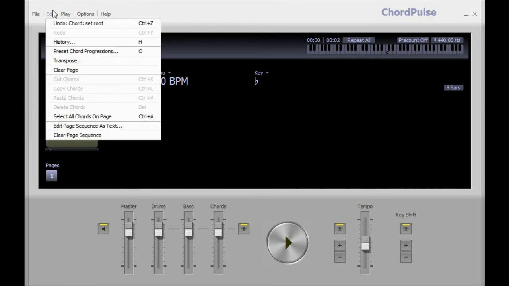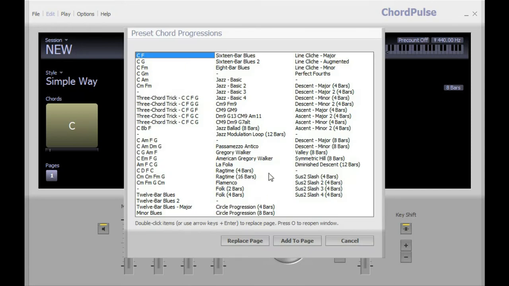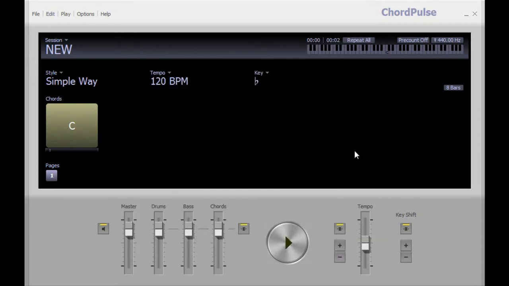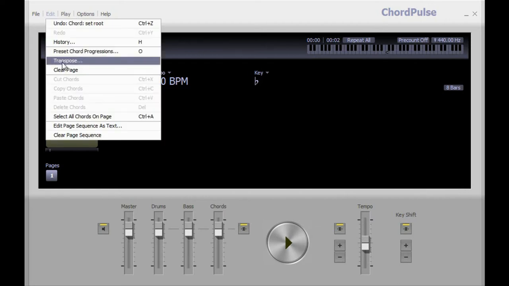All right, so that's that. Let's go into the edit drop down menu. So it's undo, history, preset chord progressions. Click on here, you've got all of the preset chord progressions available to you, and you have the ability to add to the page or replace the page, which is great. I can't believe I have not come across this plugin in the last 20 years. I'm mentally slapping myself in the forehead as we speak.